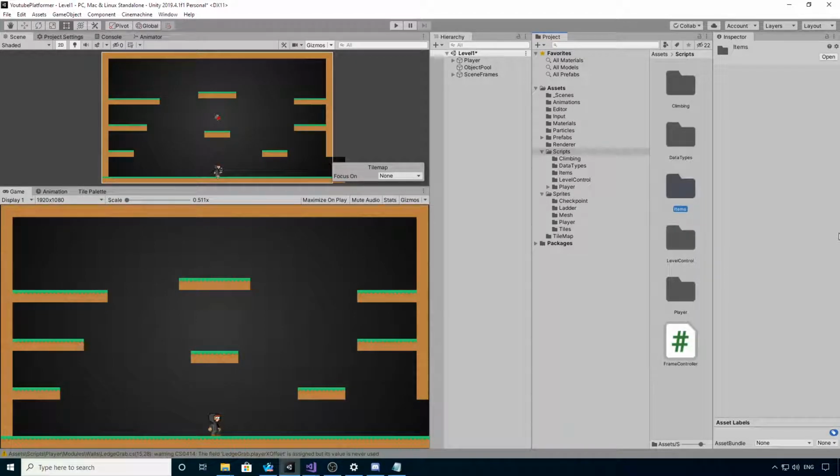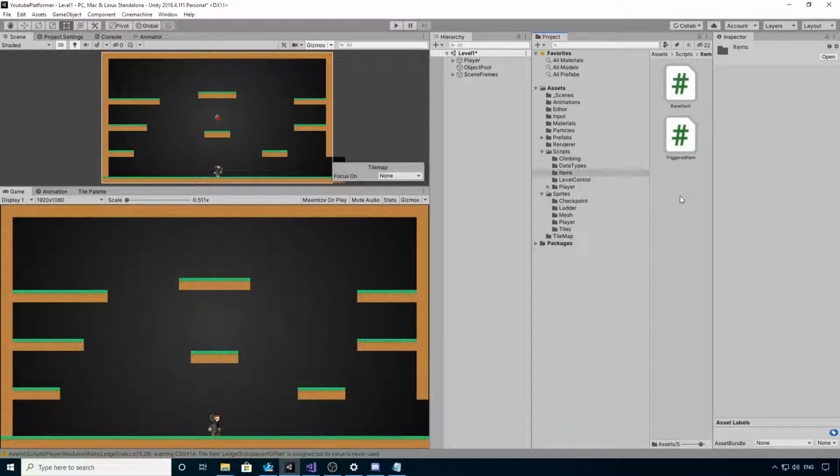Right, so we've created our level manager, but we've got no items to manage. So in this episode, we're going to create some checkpoints and some coins. If you want to go into your scripts folder and create a new folder called items, in there create two new scripts, one called base item, and I've called my second one triggered item.